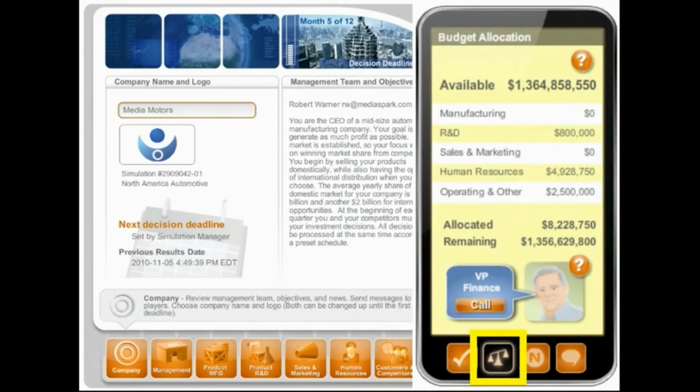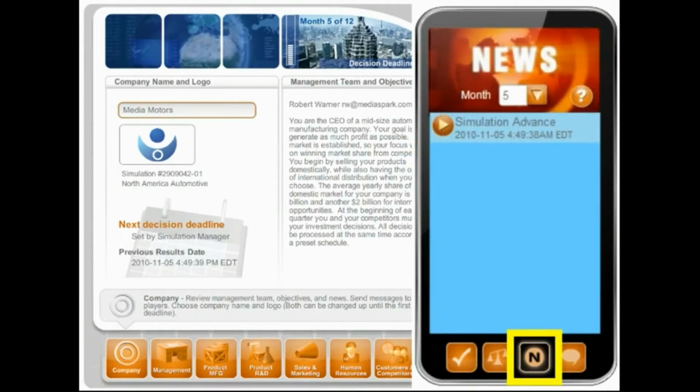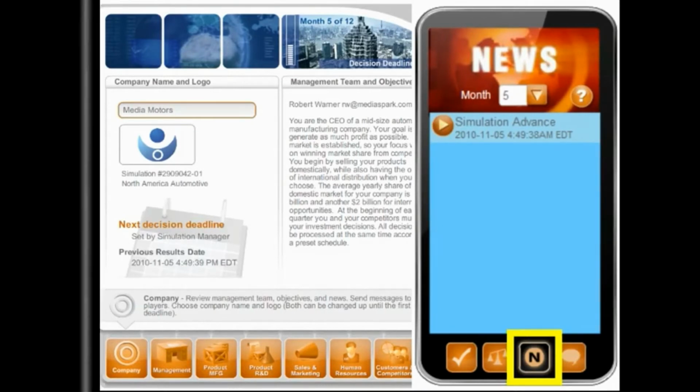The budget area just gives you a quick rundown of what your available budget is for the current period and where you've been spending it. The third is news, and here you can actually see news reports that are happening in the simulation.